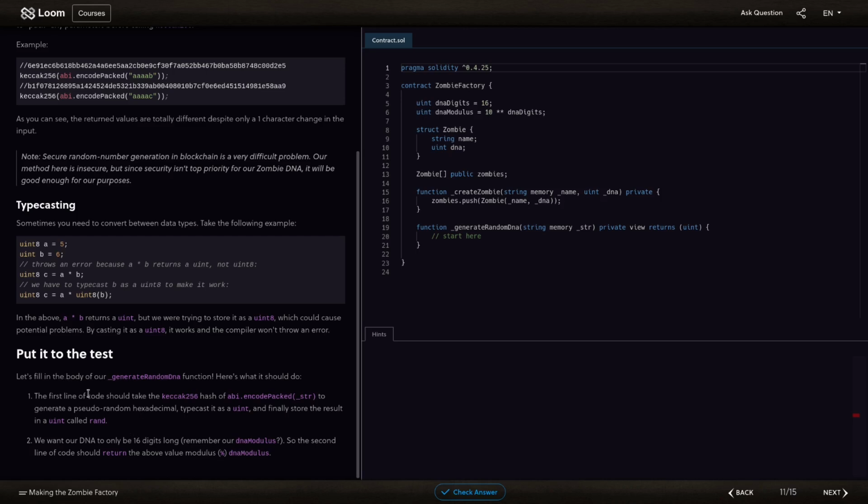All right, so let's see. The first line of code in our function should probably be something like this here. We're going to need this, and then we're going to need to pass something into here. So the hash of this string. Instead of this AAAAB string, we have a string coming from the function, and we're just going to pass that through. And what is this thing? Generate a pseudo-random hexadecimal, typecast it to a uint, and finally store the result in a uint called rand. So we're going to say uint rand is equal to this.